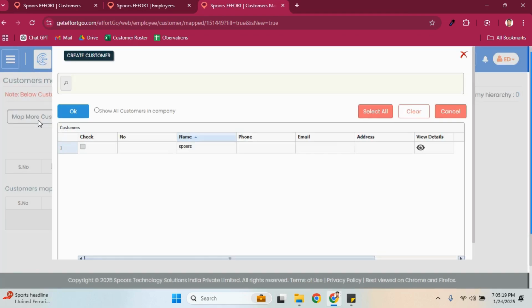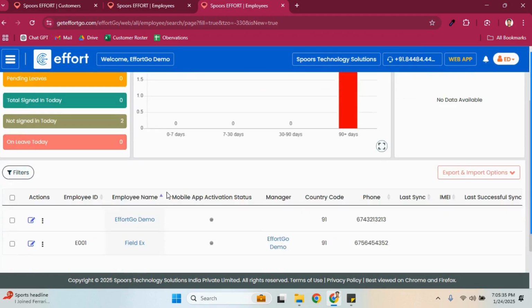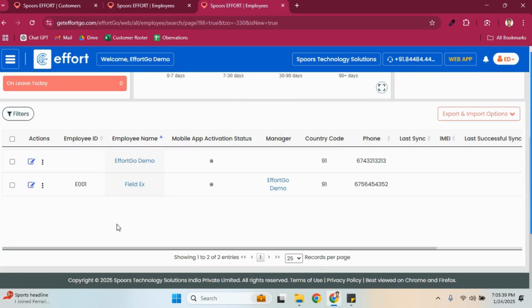So I'm going to click on this button, and I'll click on show all customers in the company. Now I am going to select all so that all these customers get mapped to this particular employee, and I click on OK. Now you can see these customers have been selected, and once I click on save, these two customers will be mapped to the field executive. Now what it will do is it will send this customer data to this field executive's mobile app, and he will be able to see and act upon those two customers. So this is how you can set up Effort Go so that you can start managing your remote teams.